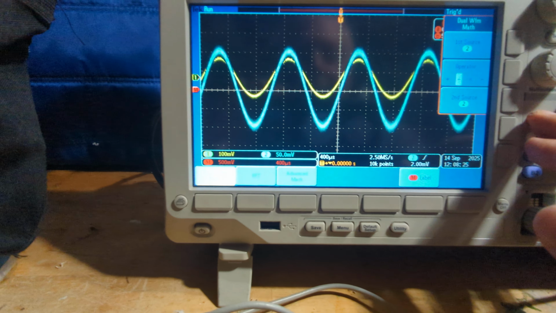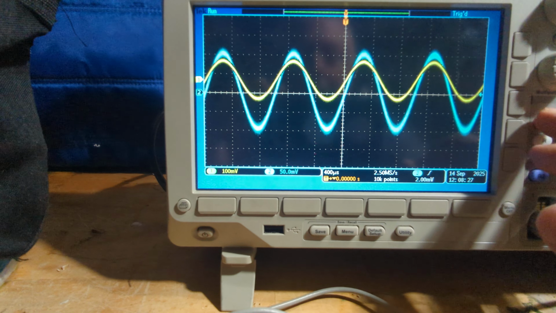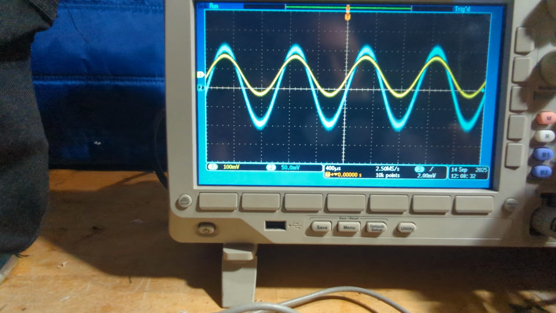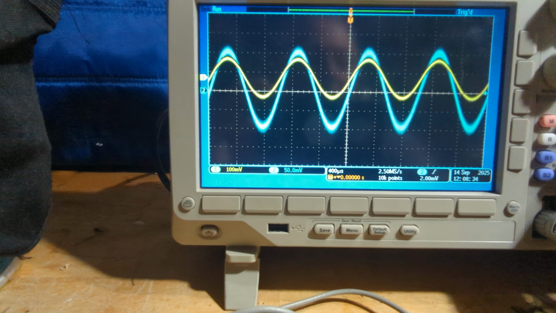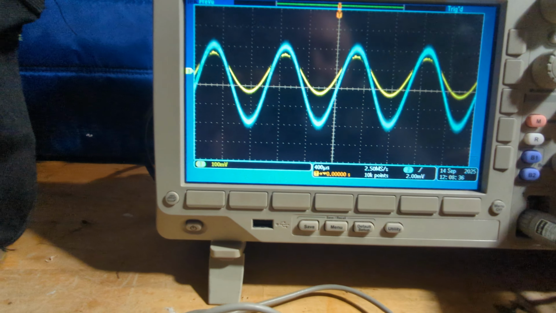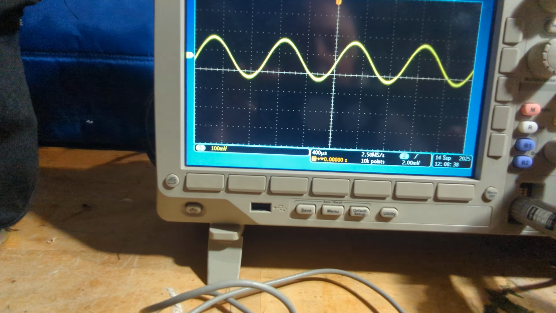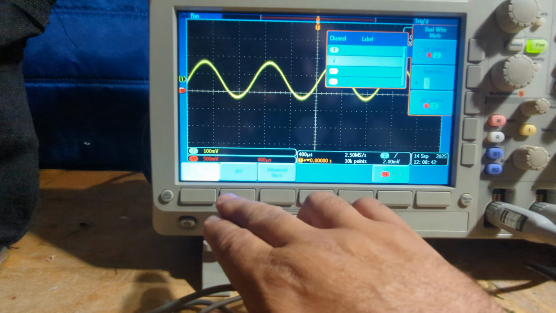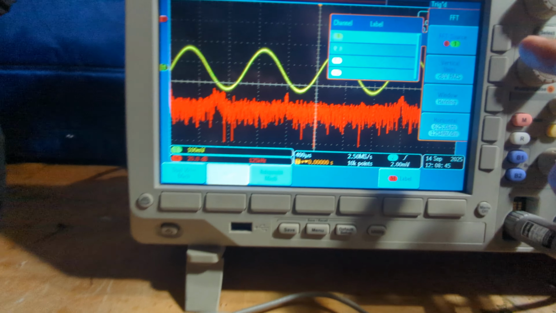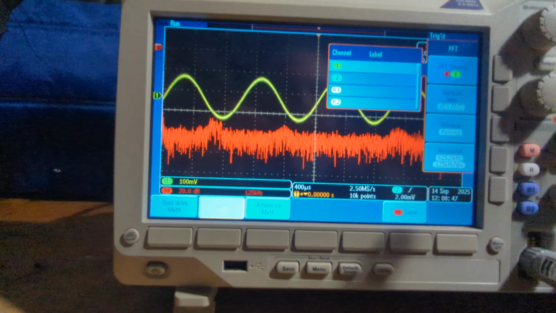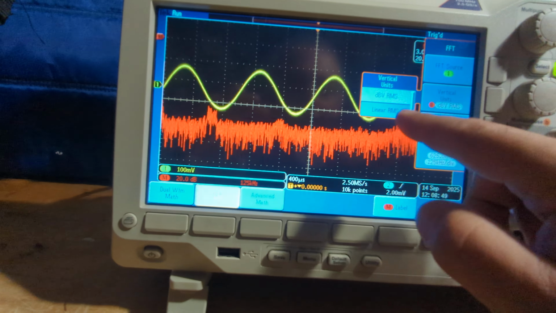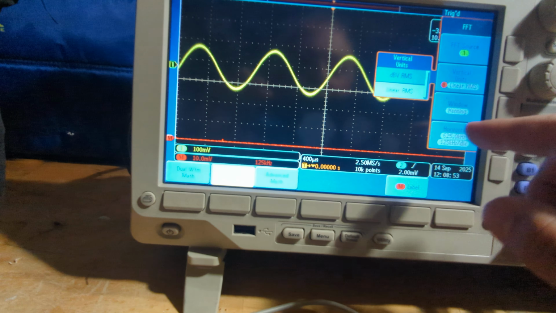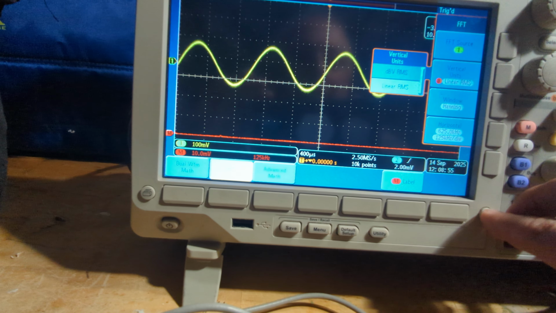Now I just want to get out of math. I just hit it twice and now there's no more math. I'm going to turn off channel 2 by clicking it twice, and then we'll do another math operation. FFT signal 1. I want to actually look at this in the linear scale, which looks like nothing is happening.